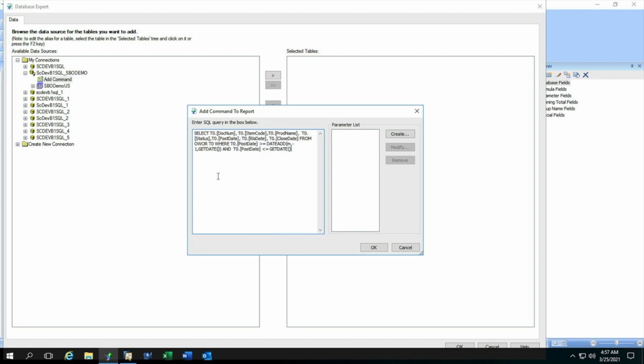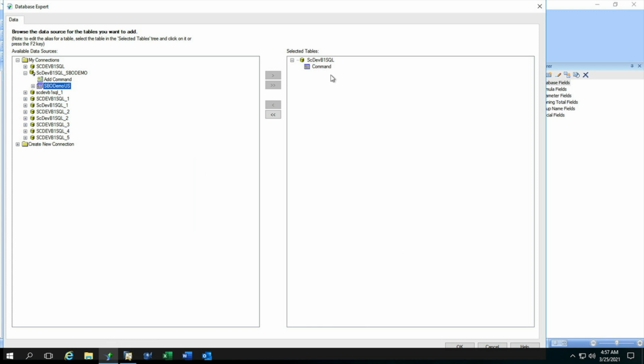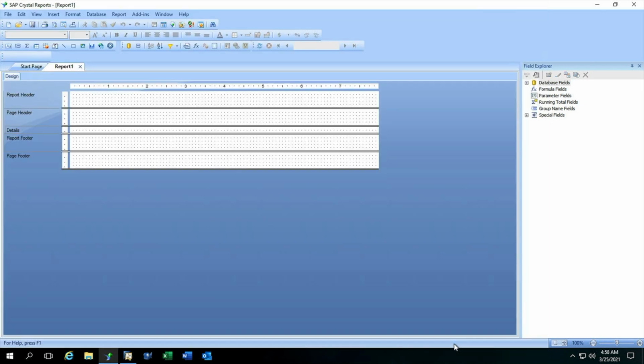I'm just going to go ahead and paste my query directly in here, hit OK, and now I have this command in here, which I can change the name of. I can click on this, and I can change it to PROD, production order like that, so I can tell that it's an actual SQL report. And now I have this ready to go. I can go ahead and hit OK. And I get a report.